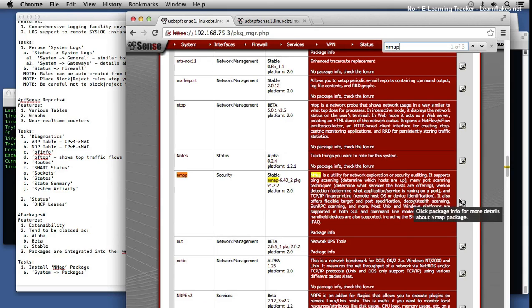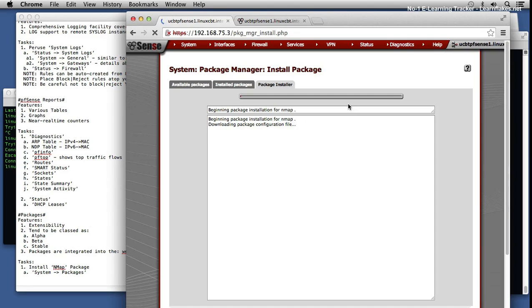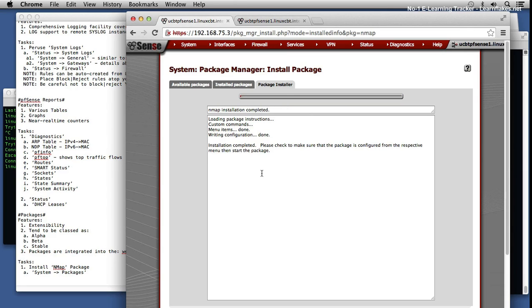You'll see a description here as to what the package can do. We already know what nmap can do. If you're not clear, have a look at Linux CBT Reconnaissance Edition or any distribution that we cover where we include nmap. This will download and install, returning what's normally presented on standard out from the shell for nmap, and will give us this version, 6.4.0, and we should have that momentarily. So at the end: writing configuration done, installation complete. Make sure the package is configured from the respective menu, and then start the package.